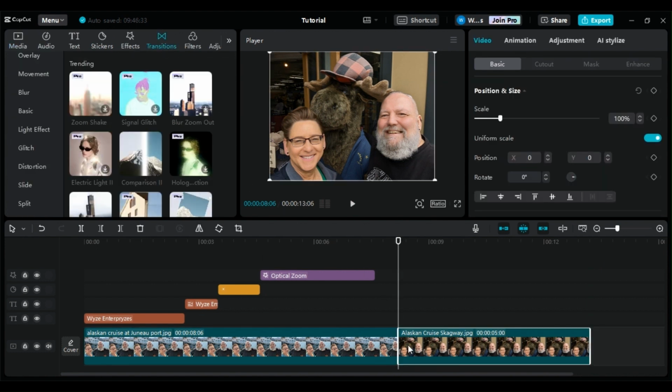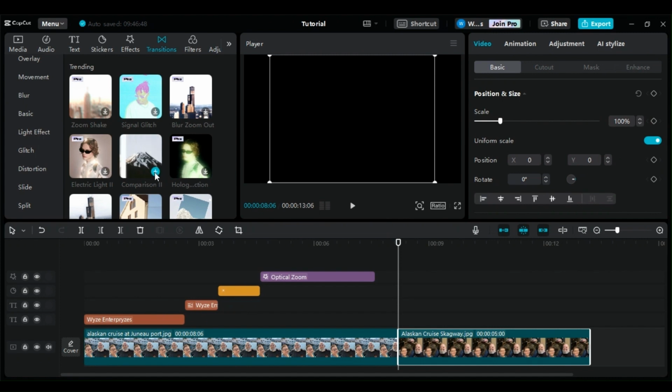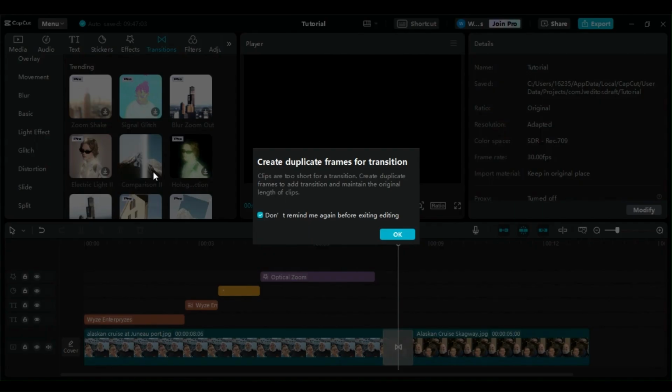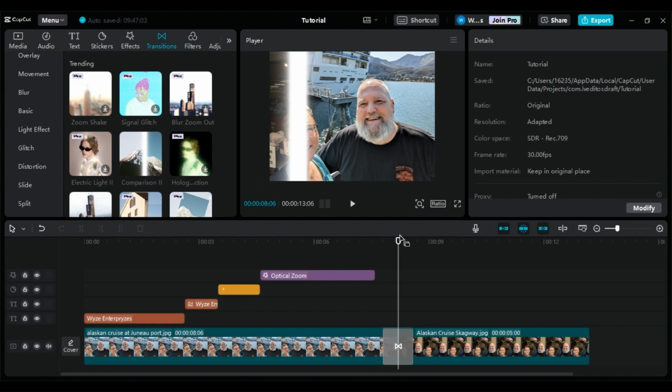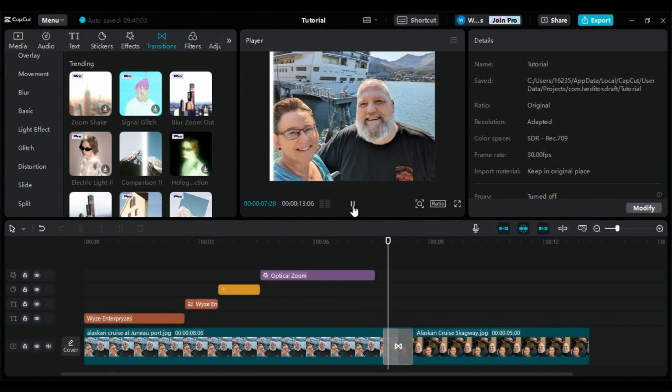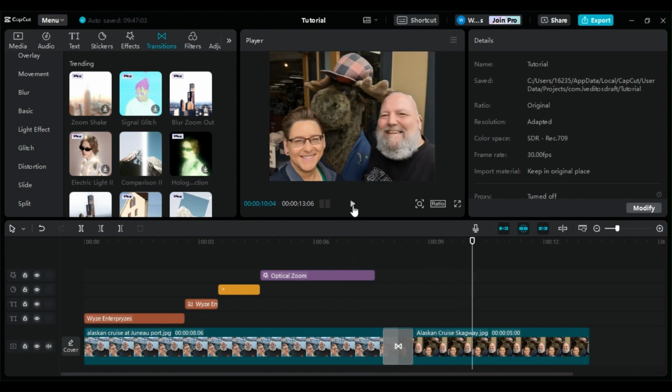But again, you can only put these transitions if you have different chunks of video or different pictures, because that's what you're transitioning from one thing into the other. So in here we have this comparison picture, and so you could see what it's going to do to take you from this one frame to the other. So we'll put this in here. So you can see my optical zoom is here. So that's why only my husband is in that picture, but you can kind of see what it's going to do. And they got tons to choose from.